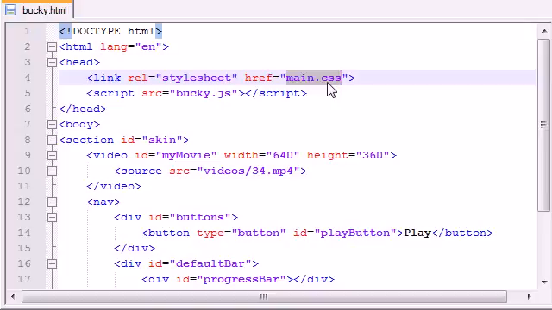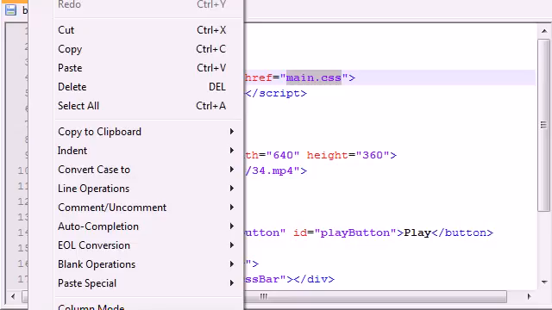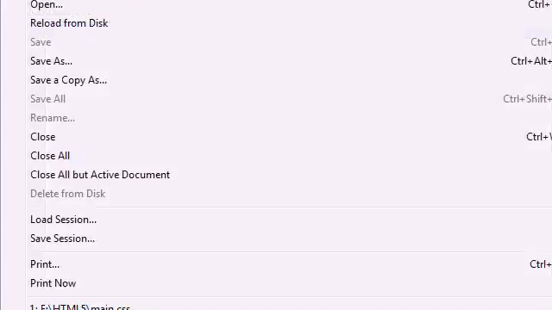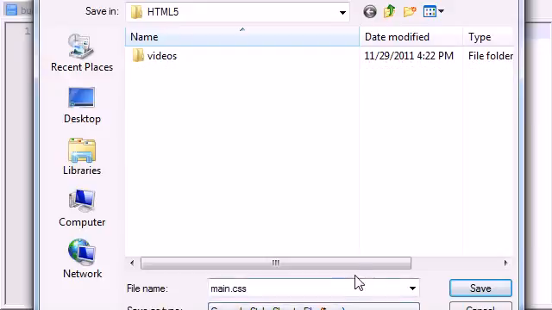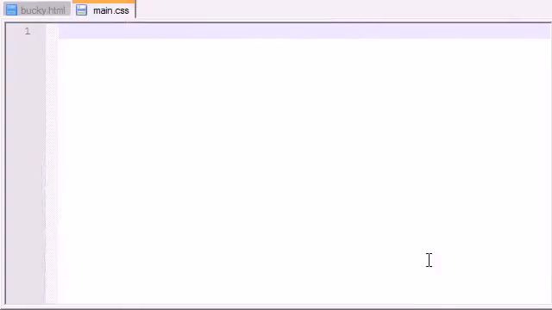a CSS file, we probably should go ahead and make that file right now. So go ahead and hit File, New, and save this as main. I think I called it main.css. Cascading style sheet, and save that baby.